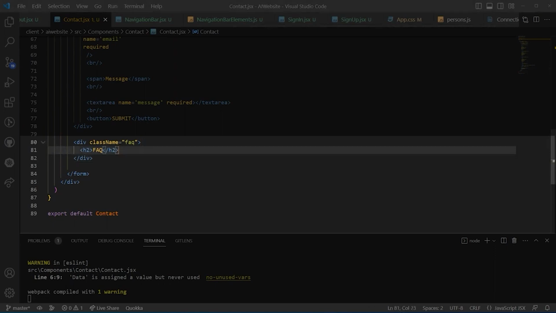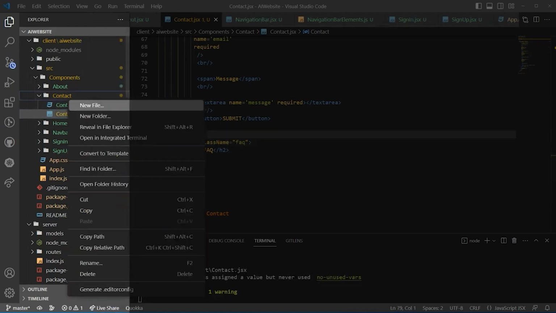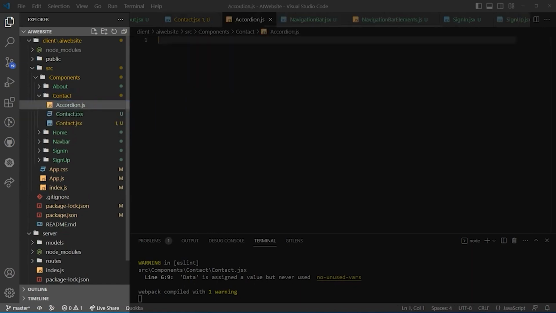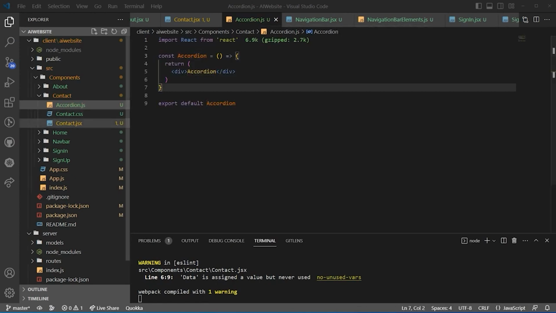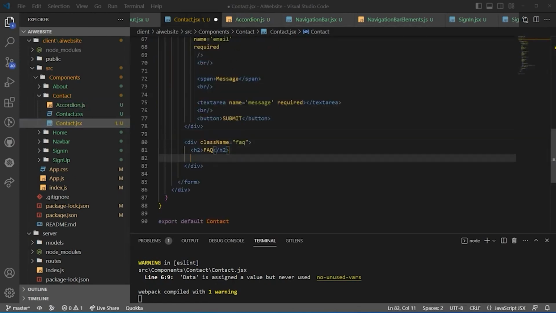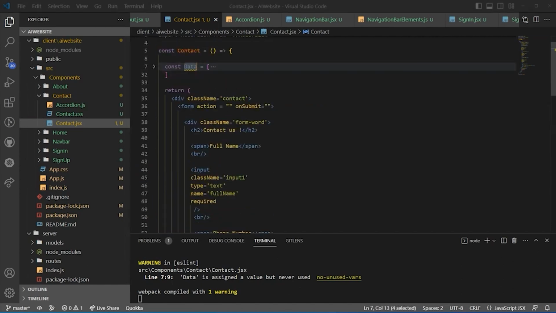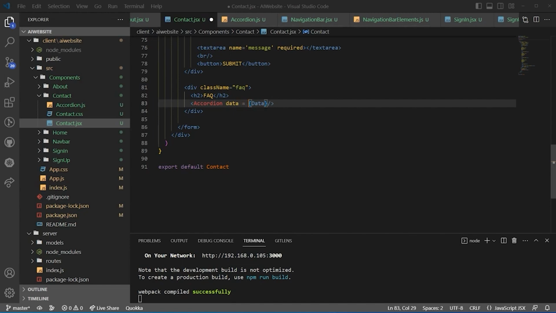Before that, however, I do need to create the file. So I'm going to go over here on the contact, right click, new file, and I'm just going to call this accordion.js. I'm going to keep it as a plain JS. So RFAC, and I'm going to take this. And here, all I'm going to do is say accordion tab, and I need to pass on the data. If you remember, we have it over here. This is going to be our data. So all we're really going to do here is say data is going to be equal to our data component, data object actually.